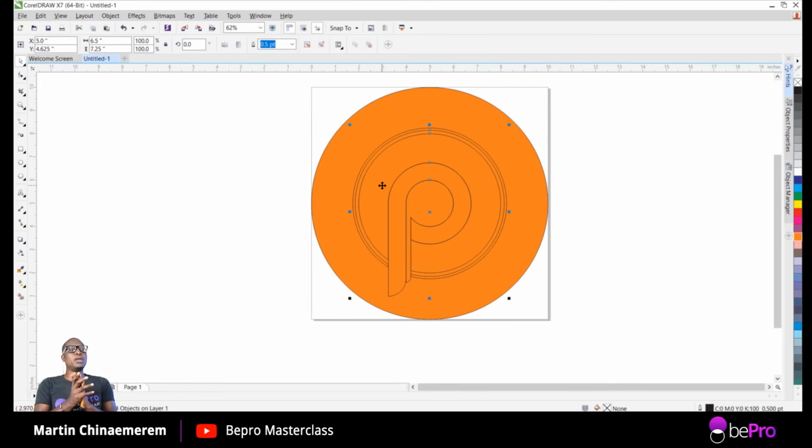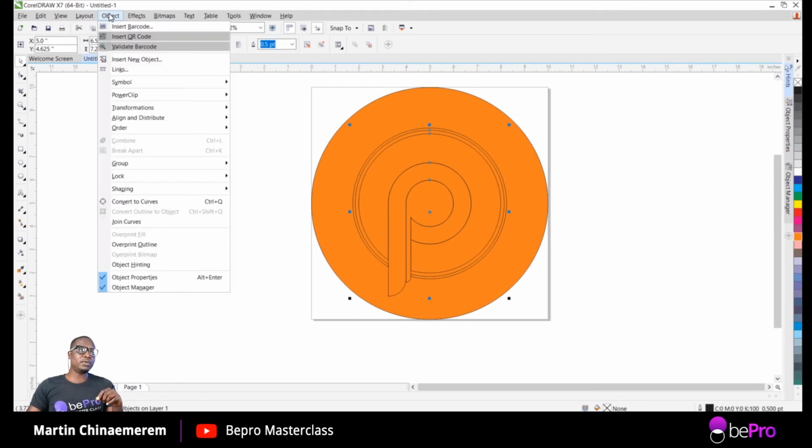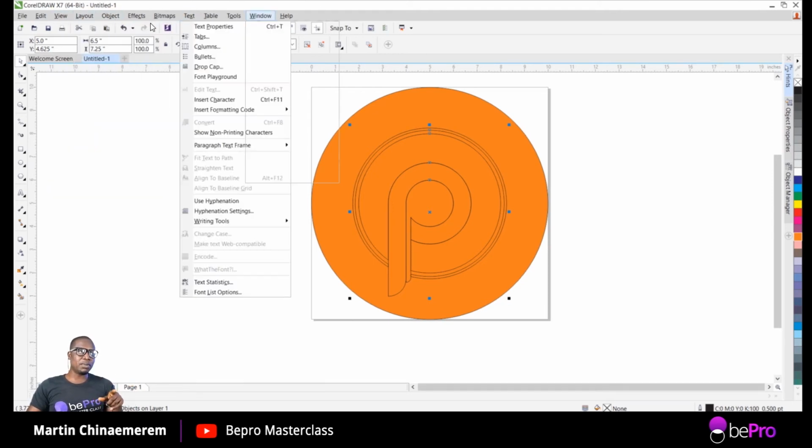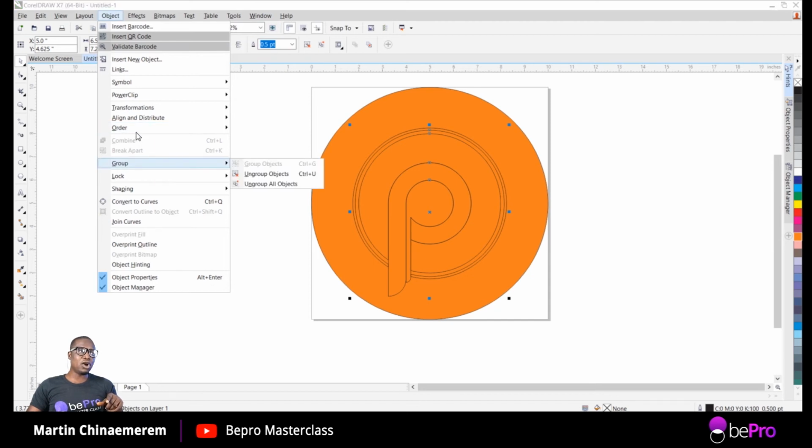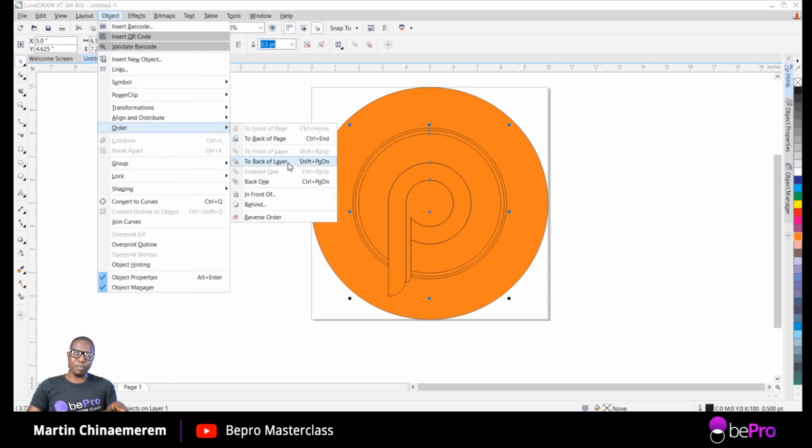Once you group some people together, they become one association, one layer, irrespective of their differences. They become one because we group. Remember, we did not weld, trim, or intersect, we just grouped, so they become one layer. Now that we have moved the last circle we created beneath them by using Shift Page Down on the keyboard, or by clicking on the Objects menu from the menu bar, then selecting Order and then To Back of Layer.